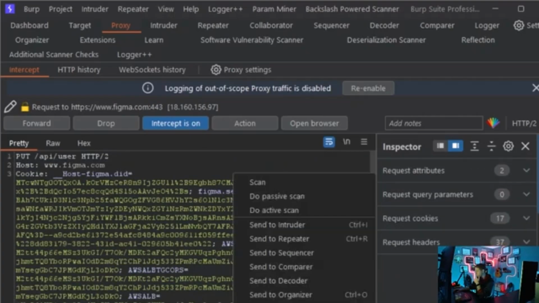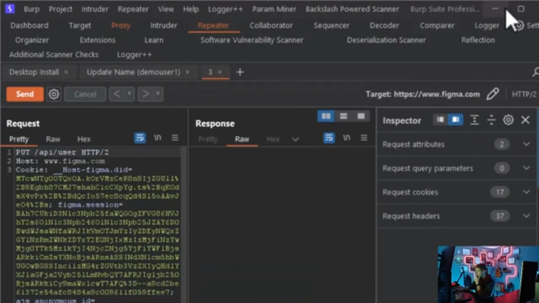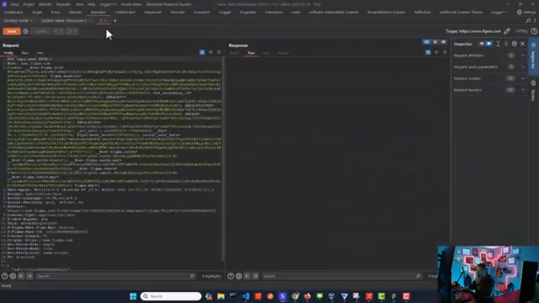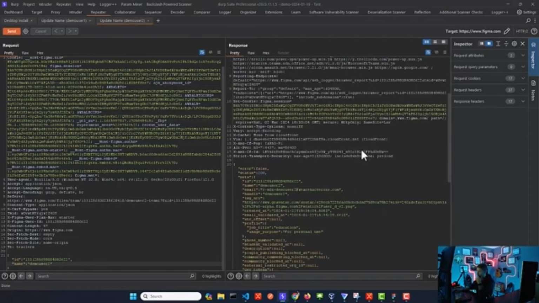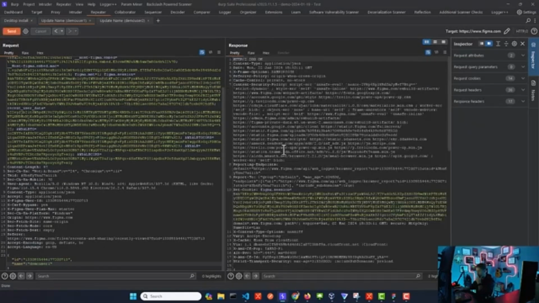So this request, we'll send it over to repeater. Maybe there's some differences in the cookies. Obviously the user agent is going to be different, but that's probably going to be about it. Let's turn this off here. We'll go ahead and let that go through. Go to repeater. And now we're going to have update name demo user 2. And if I come down here and just rename them to demo user, send that. And we see everything looks basically the same. Demo user 1 right there and demo user 2.